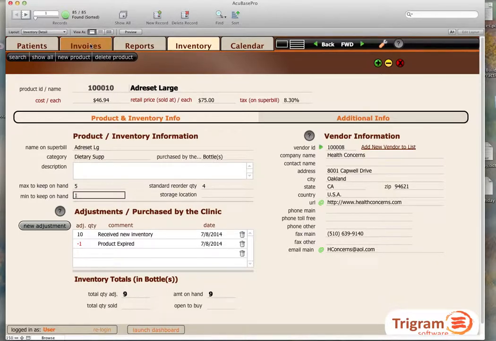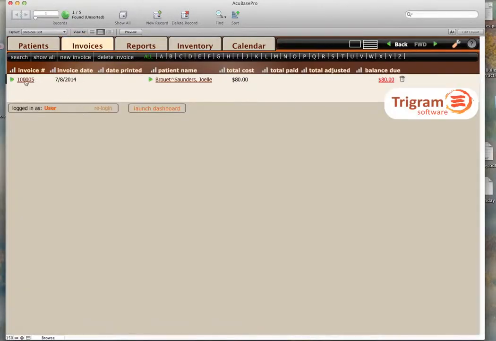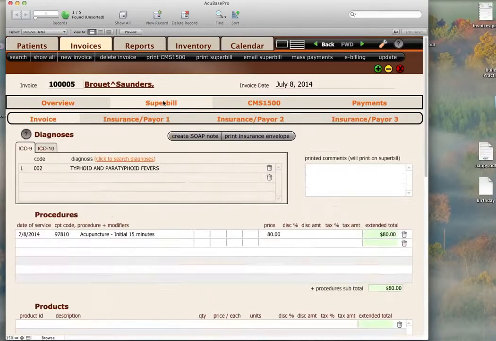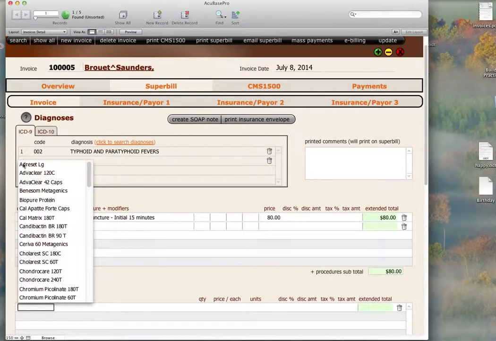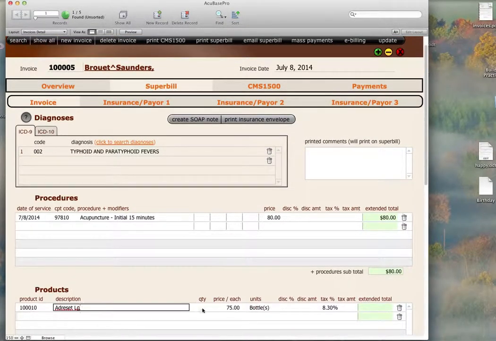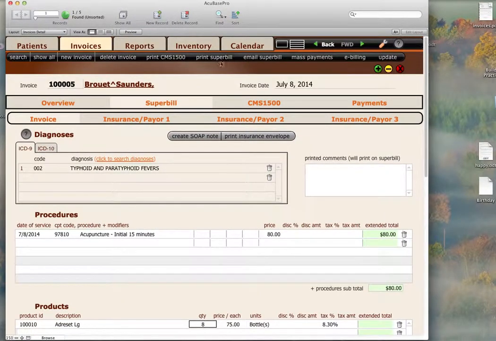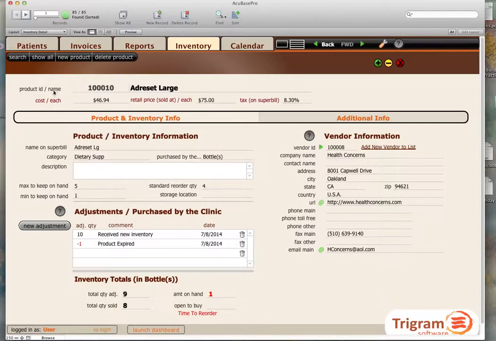So let's just go to an invoice and see how that would be to sell some of this item. So on the superbill, you'll have your product area where you can choose your product and make sure that you put in a quantity here so that it can properly deduct from the inventory. Now that I've done that, if I go back to my inventory and I take a look at that same product, you can see that I've sold 8.